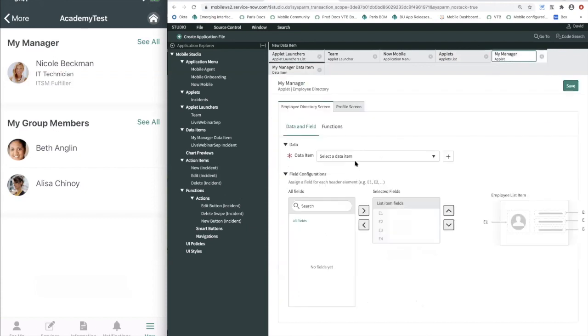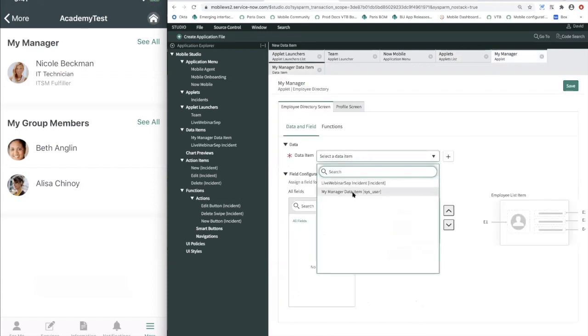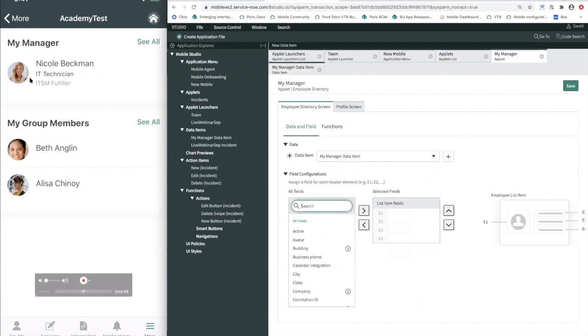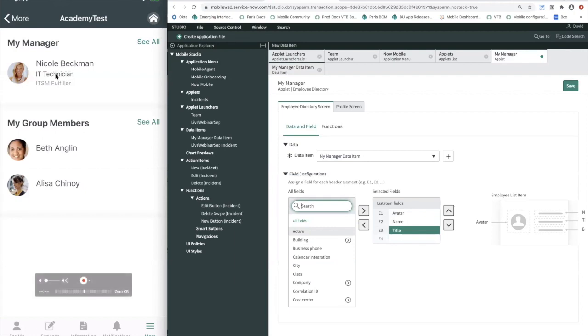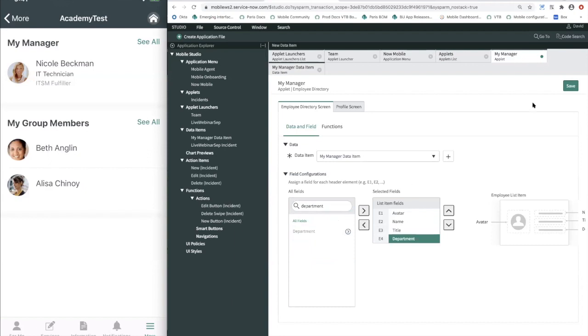Going back to my applet, I'll select the data item that I just created. And now I'll just fill in some fields. So I want to bring over avatar, as well as name. We can bring over title. And what am I missing here? Name, title. We'll just put department. Okay.